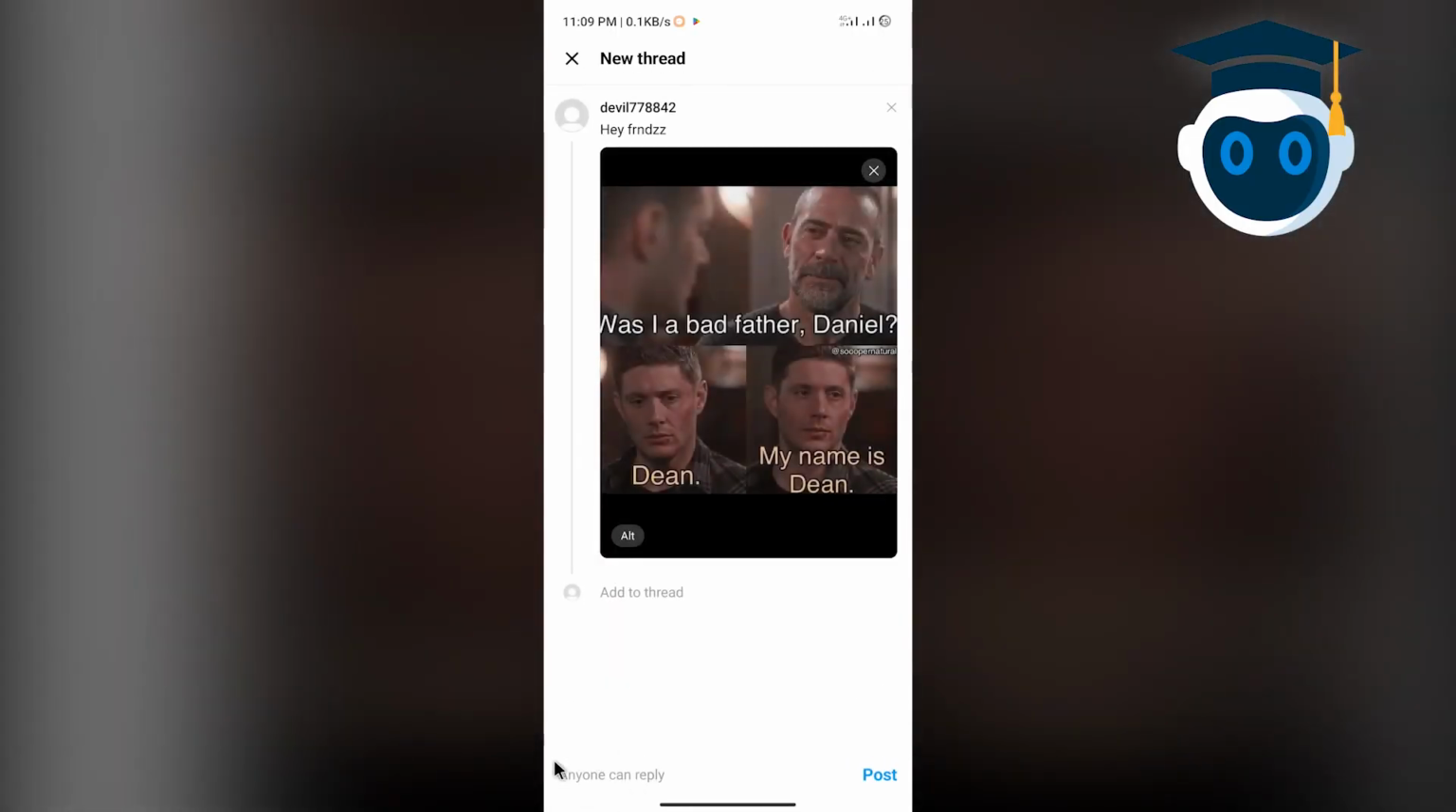Here is one more option, anyone can reply. If you want to get replies from anyone, then let it be as it is. But if you don't want, then tap on this one, and here is the option, profile you follow. Means only the person you follow on Threads can reply to this post.